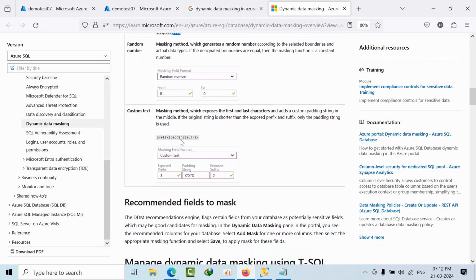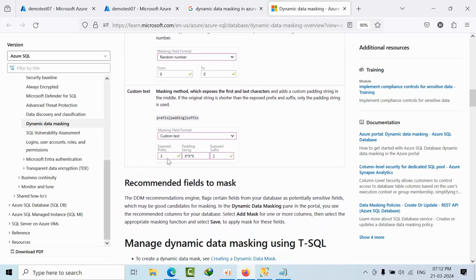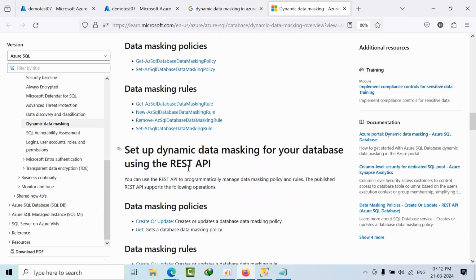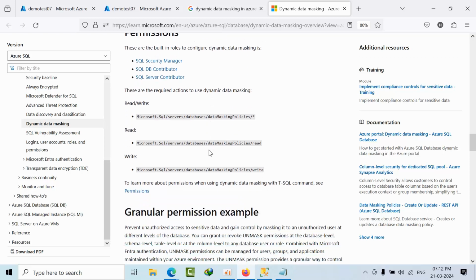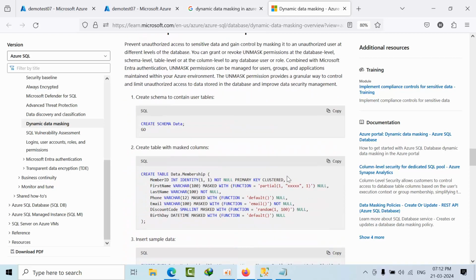Now custom text: if I have a requirement to display the first three characters, the last two characters, and the remaining all asterisk symbols, then you can use this custom function. To configure dynamic data masking, you require these permissions: SQL Security Manager, DB contributor, SQL Server contributor, and also read and write on these principals. Now I will show you.